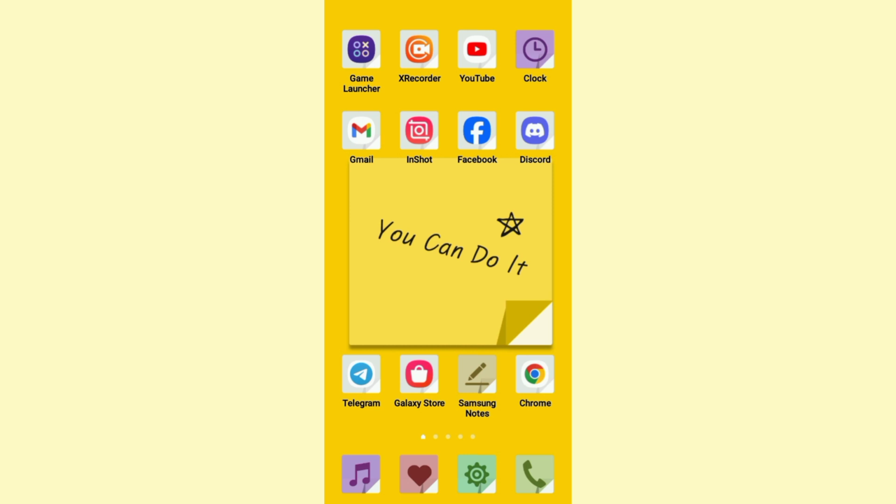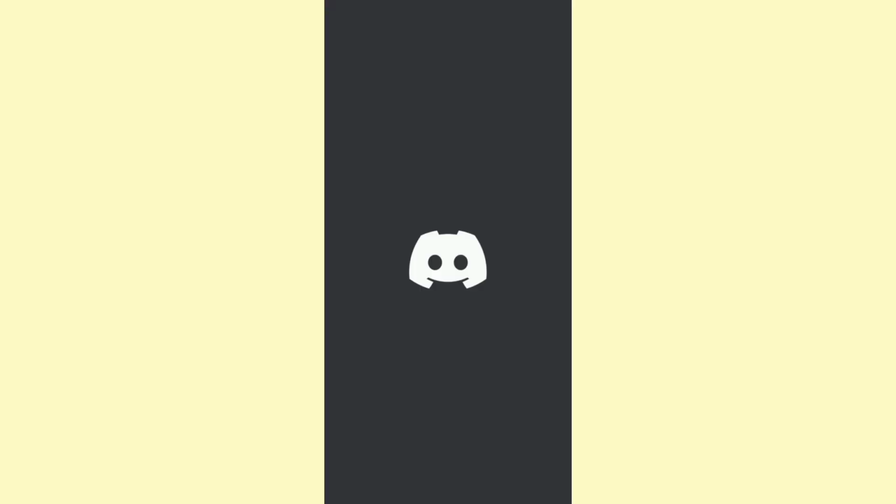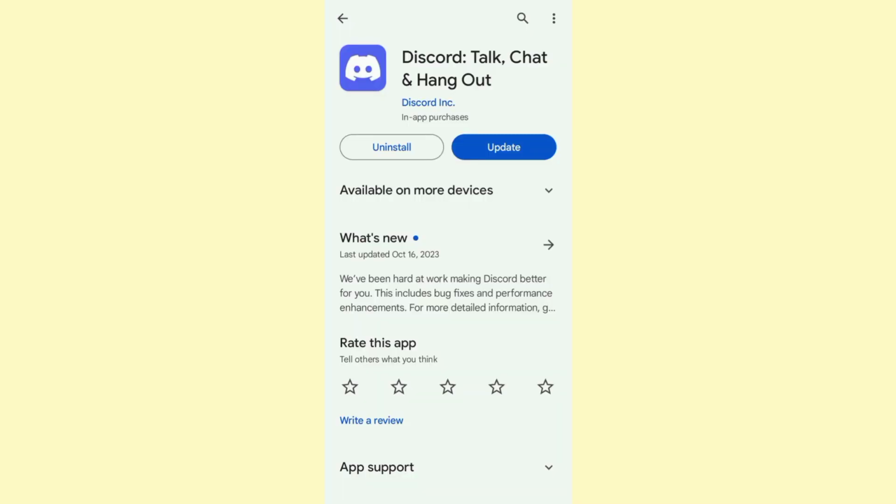So if you are experiencing a black screen while screen sharing on Discord, you can try the following steps to troubleshoot and potentially resolve the issue. Restart Discord. Sometimes simply restarting the Discord app can resolve minor issues, so close the app and reopen it. Update Discord. Ensure that your Discord app is up to date. Outdated version might have compatibility issues.